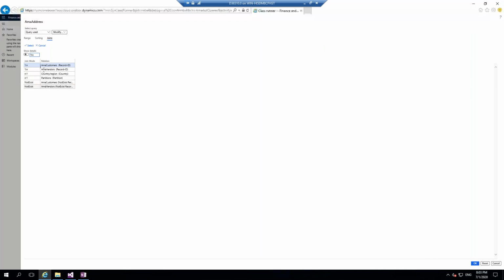you tables you have. Join mode is 1 to n, and you have the customers table. If you want to select this, you can select this. Join mode is 1 to n, you have the AMA vendors table. Join mode is n to 1, you have country region table. We have used country region ID, address country region EDT. From there I'm getting this. Similarly, if you want to use not exist, you can do that.